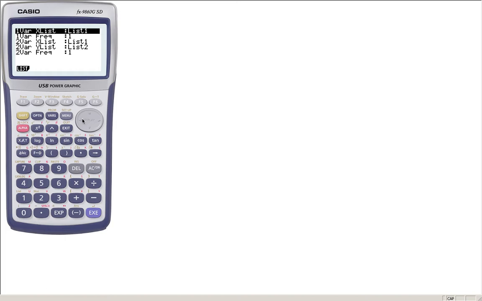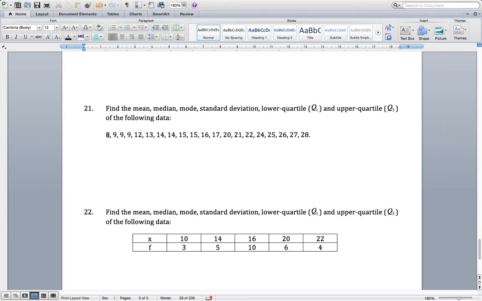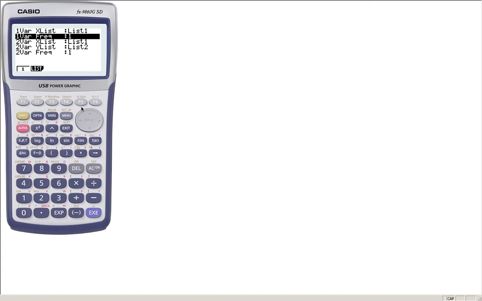Now one variable frequency is 1, which means that all these numbers, for example here I've pressed 8 one time and then 9 3 times, so the frequency is 1 each. That is correct. In case you enter the frequencies in list 2, then you have to change it, but I'll explain it later. So this information is correct. Okay, so exit and then press one variable.